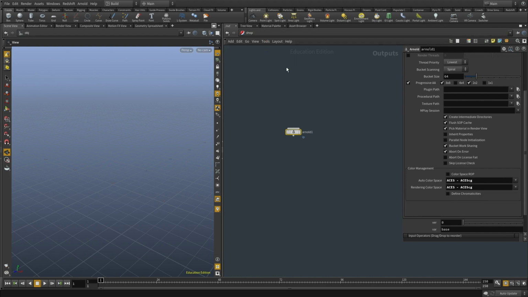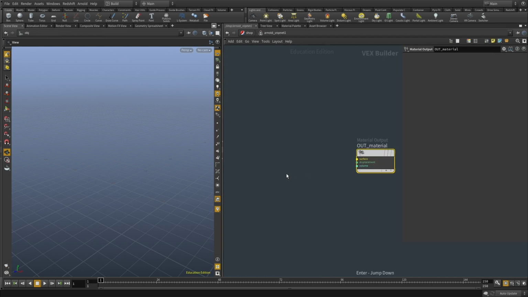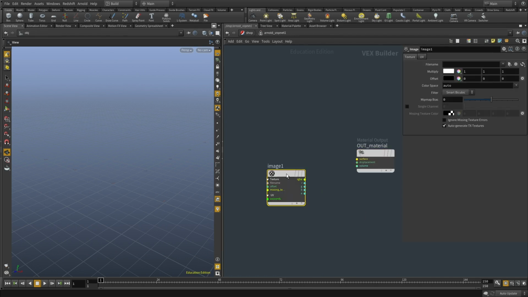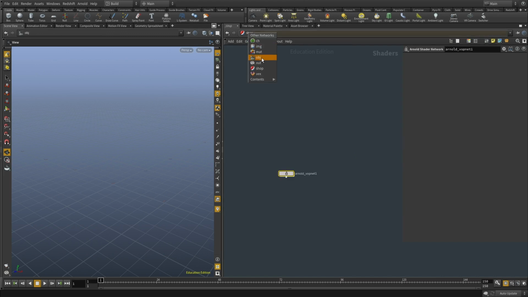So when we create a shader, now create an image. See, it says auto color space here. It will use the settings from OpenImageIO to do the texture conversion from linear into the OCIO ACES CG workspace, and that will give you the correct texture. So everything is set up. You don't have to worry about anything.